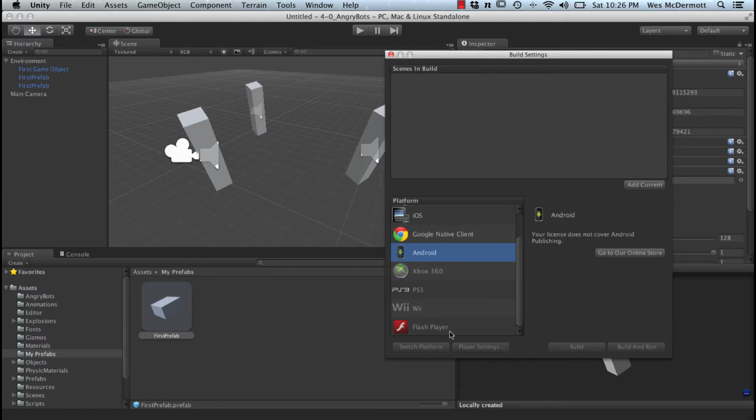And then the Flash Player option is something they were supporting, but recently the news came out that they're not going to be pursuing this anymore. So don't even worry about Flash Player. Anyways, that's what you kind of get.